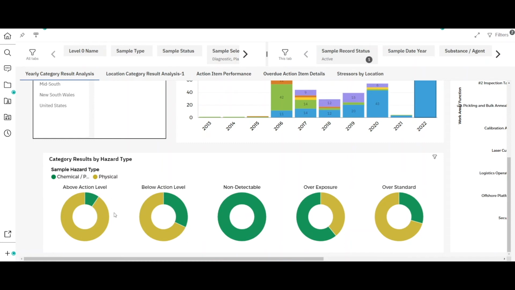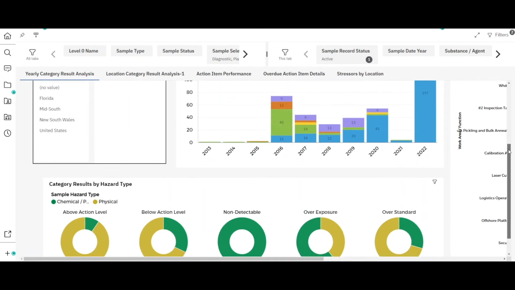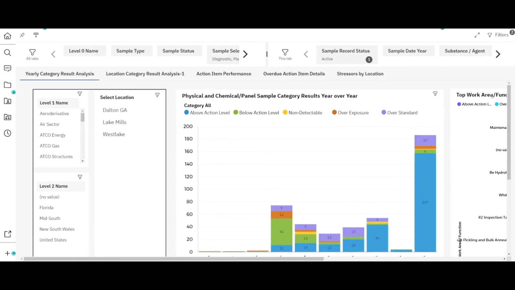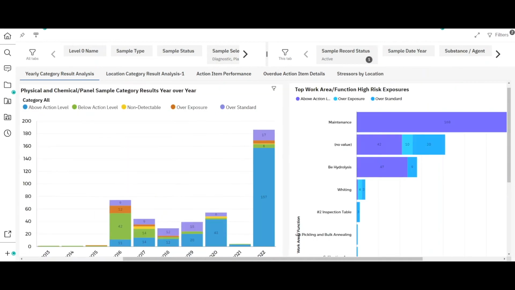You can see them in these donuts. You can also convert them to bar graphs. There's a million ways you could look at data. So we hope you have enjoyed this introduction to our industrial hygiene module and how we can help you focus on the areas with the highest exposures so that they can be addressed and the employees protected.